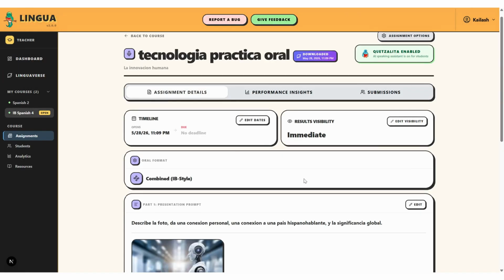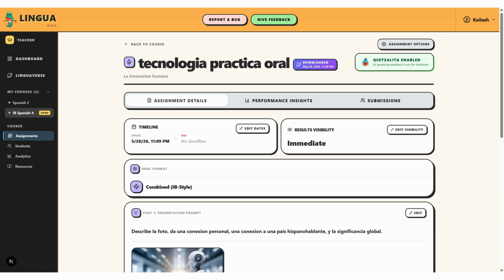So now that we've launched the assignment here, we can see that there's a little badge here indicating that it has been downloaded from Linguaverse.